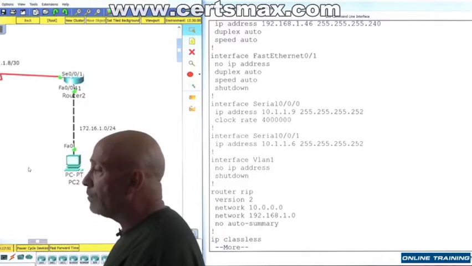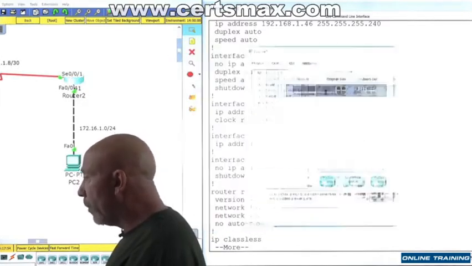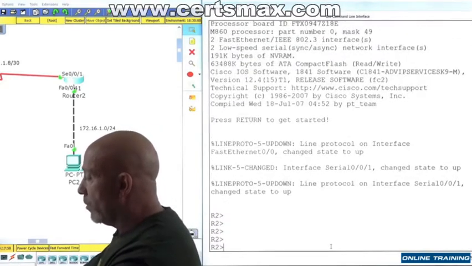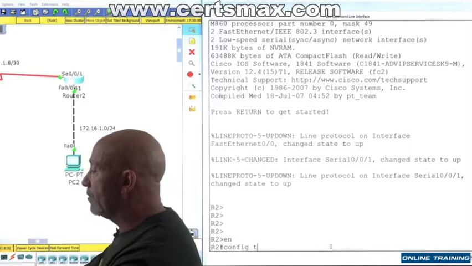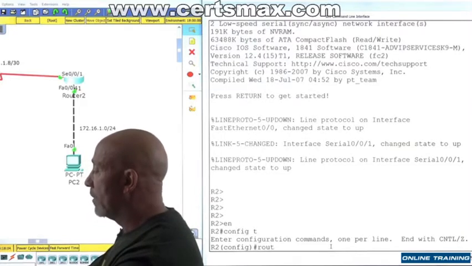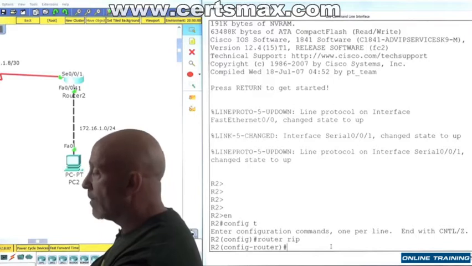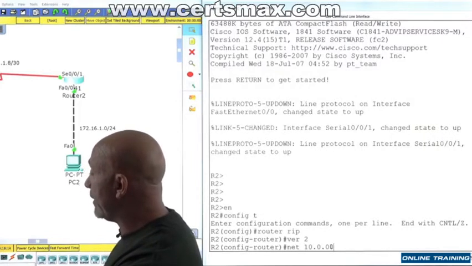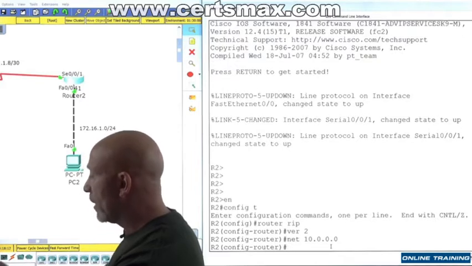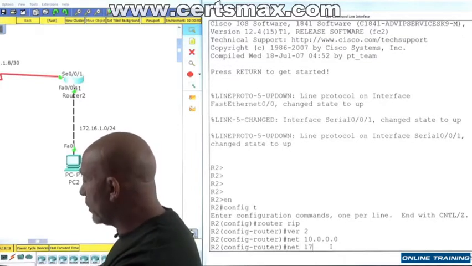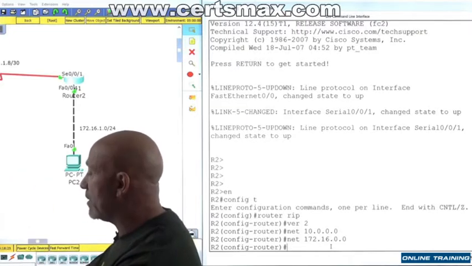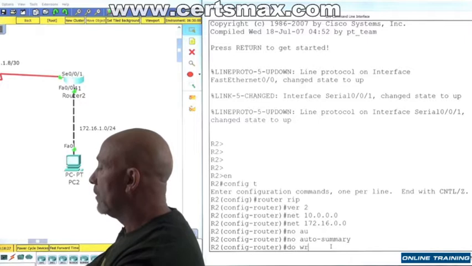So we're in the last router. Okay, bring it over here. We're going to enable, config t, router rip, okay, and then version 2, network 10.0.0.0. Now you know why. Net 172.16.0.0, that's a classful boundary for a class B address. No auto-summary. Do wr.